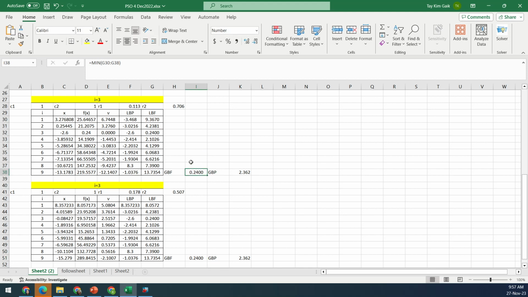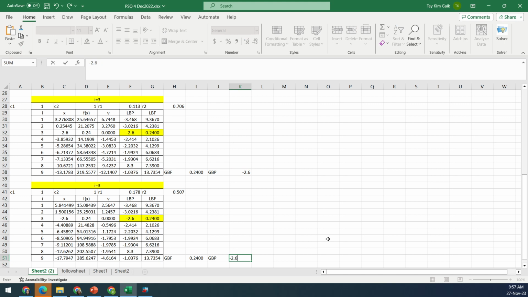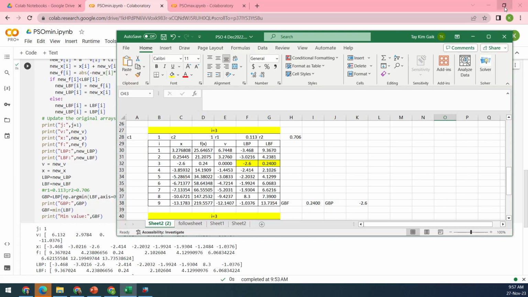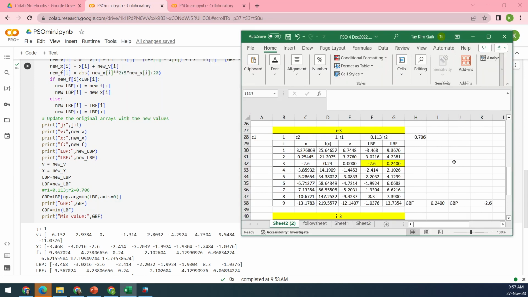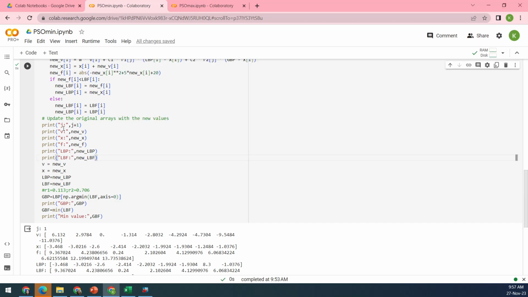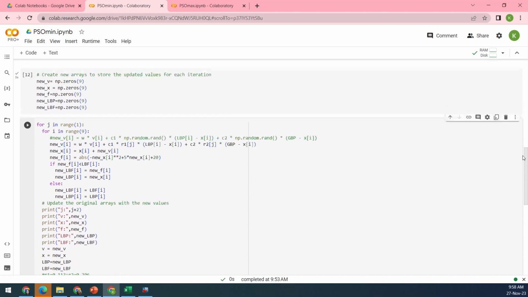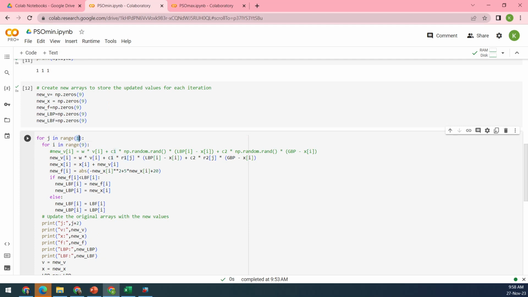Okay, 0.24. So GBP is manual. Okay, 0.24 here. So GBP, in Excel you've got to locate it manually. So now, let's say J plus 2 here. We check three more, run three more iterations.